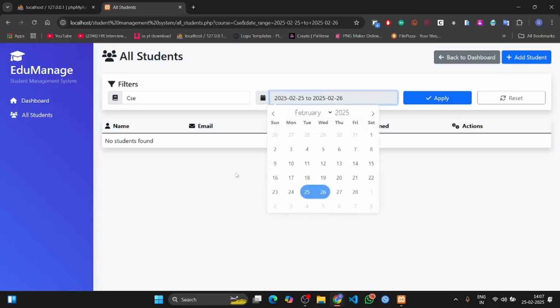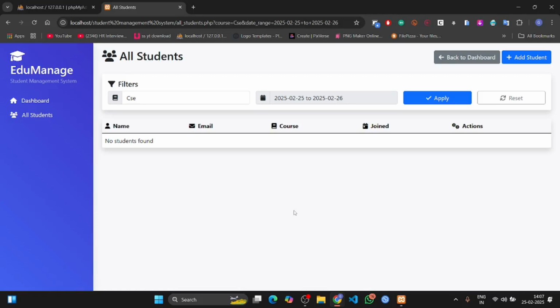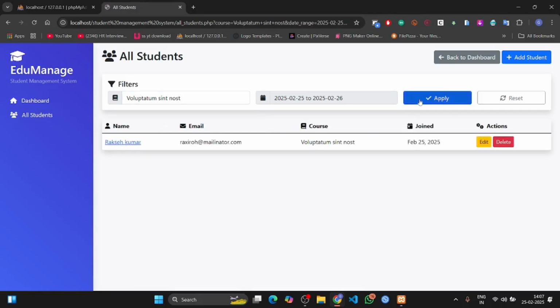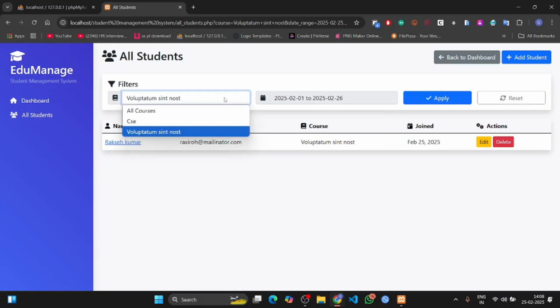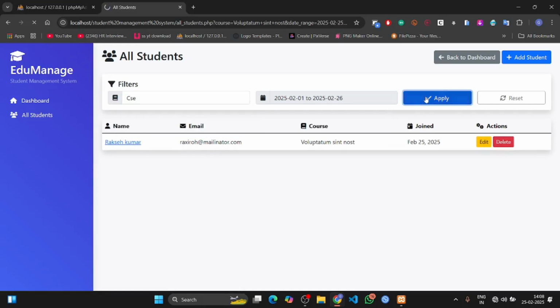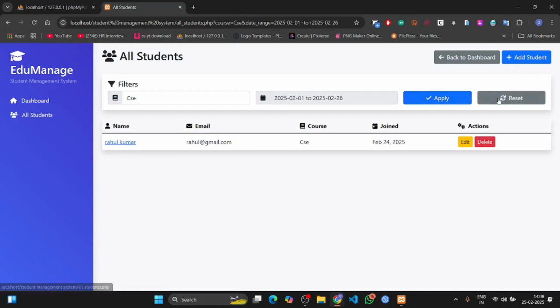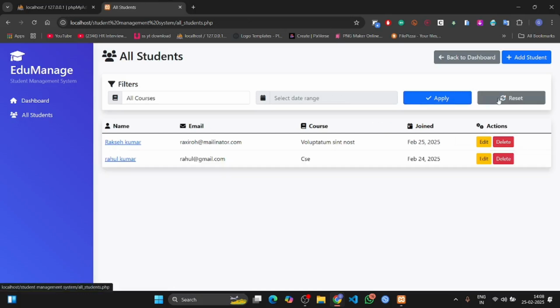Because the other students joined already. Now let's change the department. Now apply. Here you can see it is showing the student because it is filtered according to date. If you click from here to here, it will show. Let's click on the CSE. Yes, as you can see, the filter has been applied. And if you click on the reset, the filter will be reset. Yes guys, you can see it is working perfectly.